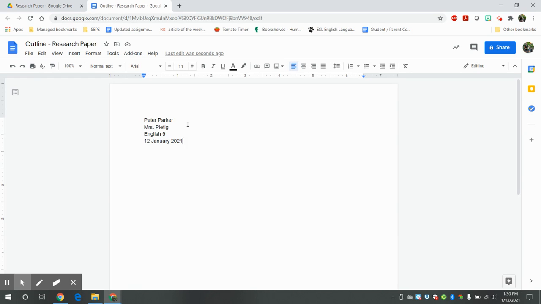I'm going to hit enter one more time. And I'm going to type out the title of my document again. So outline research paper. Okay. With the title, we want to make sure that that's centered. So I'm going to go up to this button right here where you see the alignment change to center that text. I'll hit enter one more time and bring this cursor back over to the left.